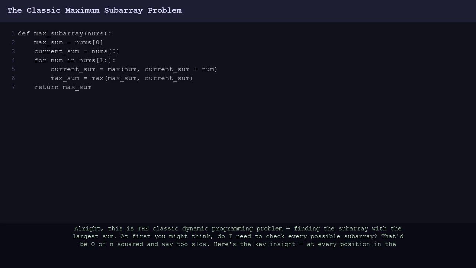Alright, this is the classic dynamic programming problem, finding the subarray with the largest sum. At first you might think, do I need to check every possible subarray? That'd be O(n squared) and way too slow. Here's the key insight: at every position in the array, you only have two choices: either extend the current subarray, or start fresh right here. That's Kadane's algorithm, and it's absolutely beautiful in its simplicity.